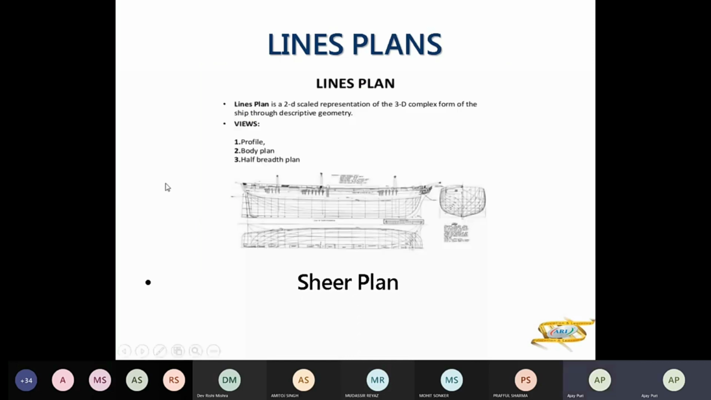So you see the shear plan. You've seen all these plans on your boards on the ship, but you've not understood what it is. So this is your body plan, this is your shear plan, and this is half breadth plan. All three are lines plan. They are 2D scale representations of a 3D complex form, which is described with geometry.